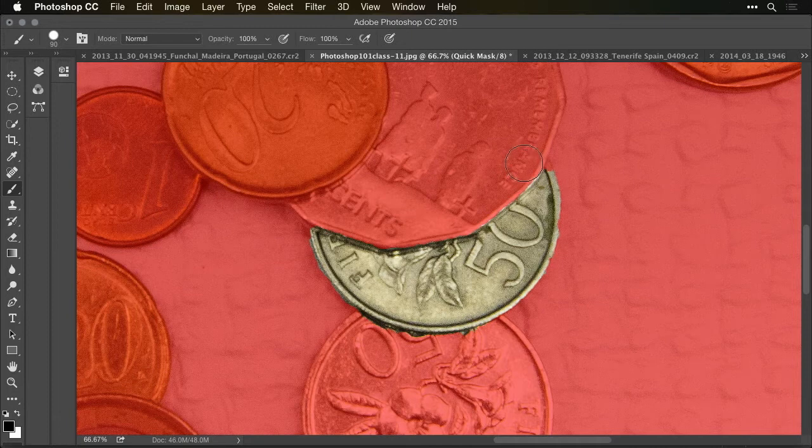I'm just in the paintbrush tool, and I made sure that my foreground color, the color that's on top over here on the left side of my screen, was black. And now wherever I paint, it's going to add to that red stuff so I can touch up the edge of this selection, and I'm not limited to using selection tools. I can use painting tools, which is a pretty cool way of thinking.